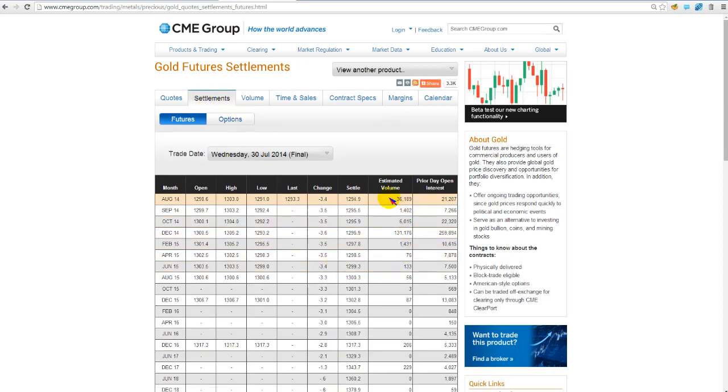You can see, when we looked at this the other day, it was like 180 on August and 150 on December. It was starting to roll over. Well, as you can see here, gold is already rolled over. Now there's 131,000 contracts being traded on December, and only 36,000 were traded yesterday on August. So gold obviously rolled over.